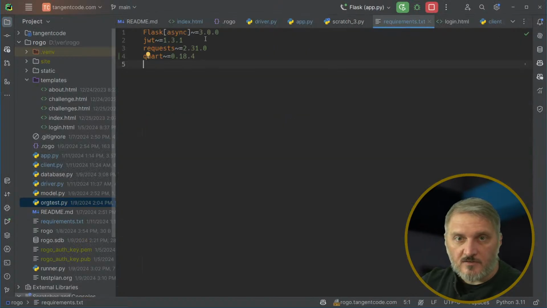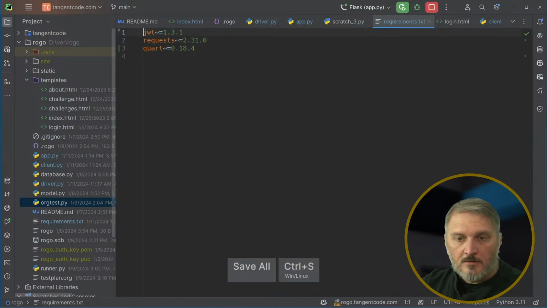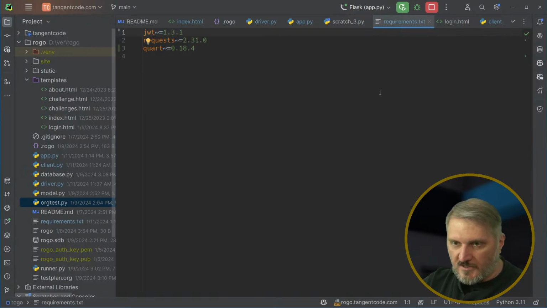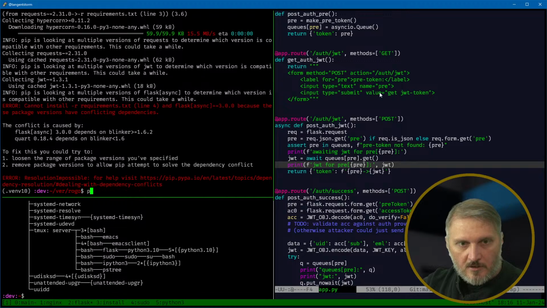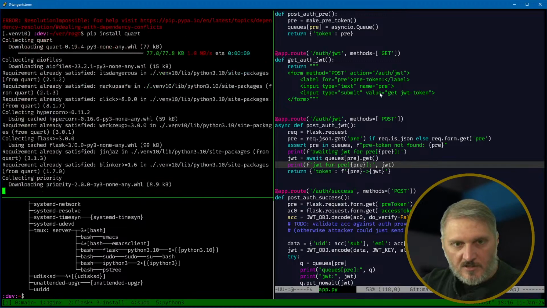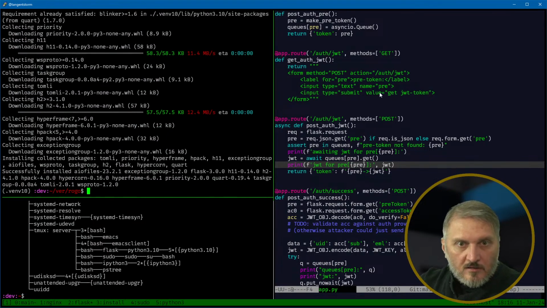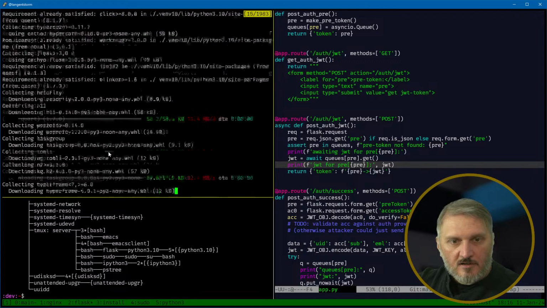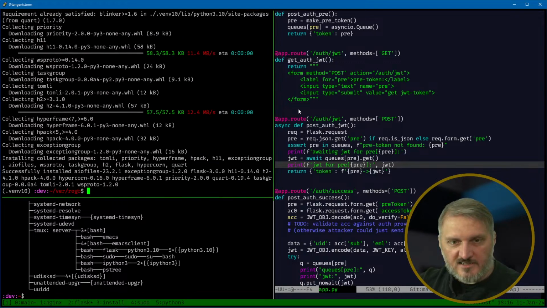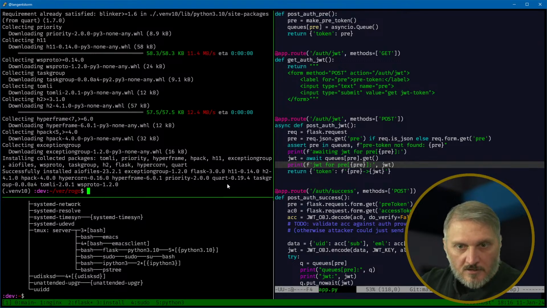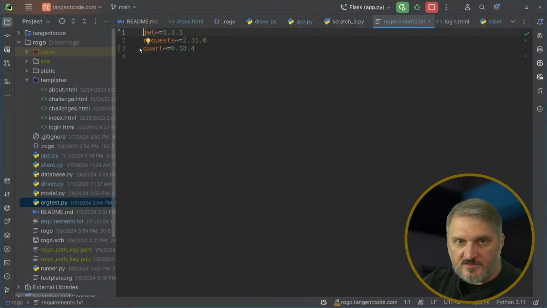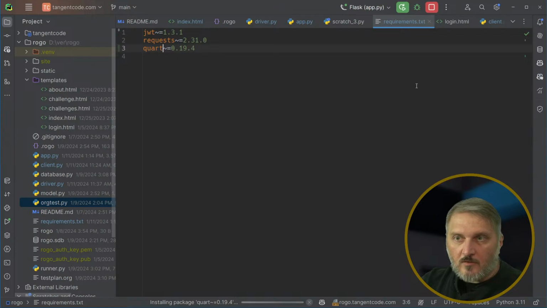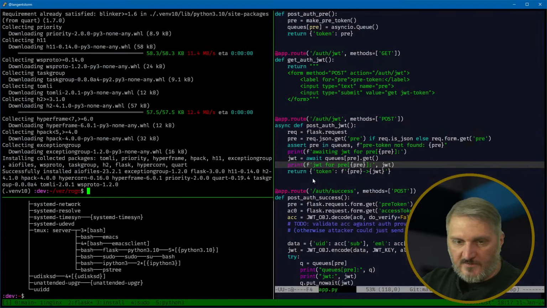I need to remove Flask. But also pip. Is that the latest version of pip? I mean of Quart. Pip install Quart. Whatever version it has. Oh, it installs Flask anyway. I guess that makes sense because it's the rewrite of. Where did I say Quart 0.19.4.